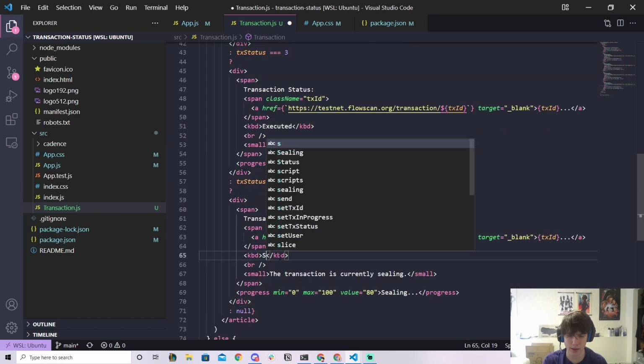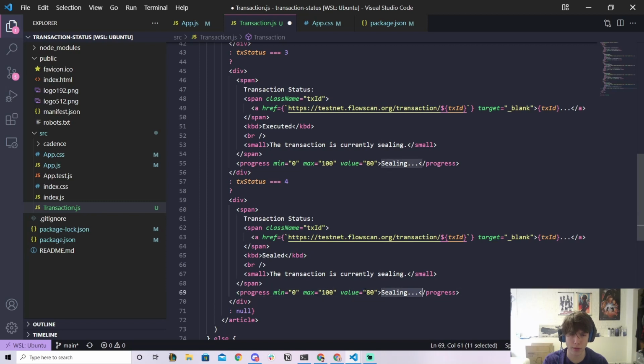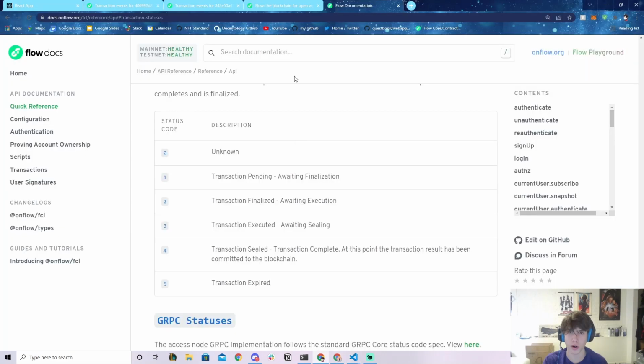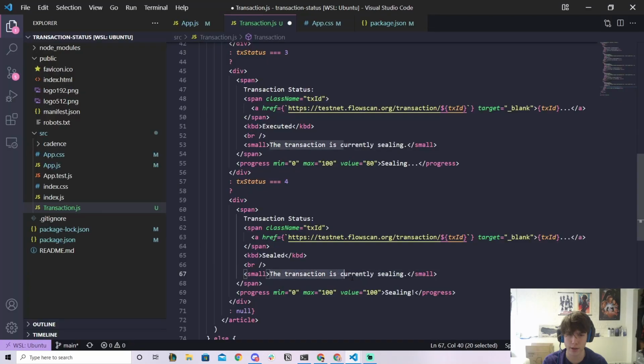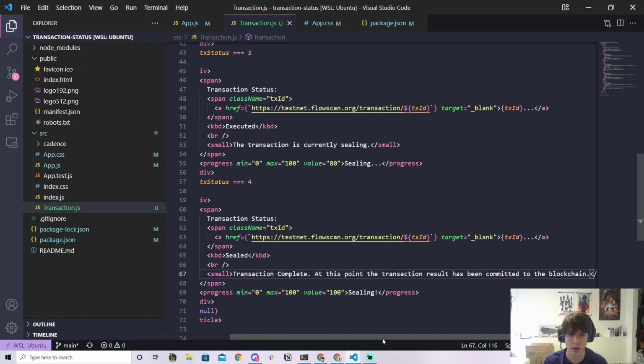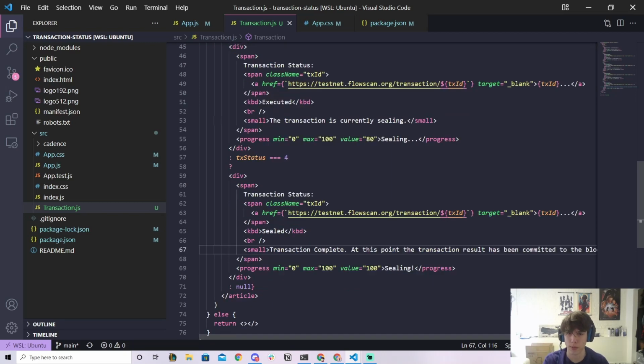Let's copy and paste. Same old, same old. So now it is sealed, and the progress should be 100, right? So the progress should be 100, and then we should say, hey, it is sealed. And you know what we can even do for our text? Let's just copy and paste this. Transaction complete. At this point, the transaction result has been committed to the blockchain. So we can use that as our message. Awesome. Okay, cool. So that should be good.